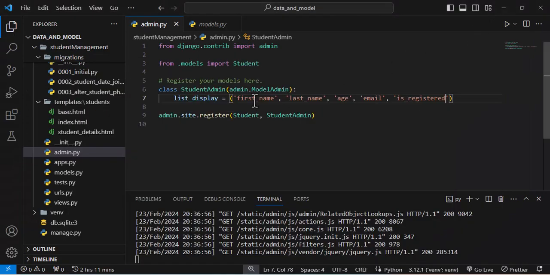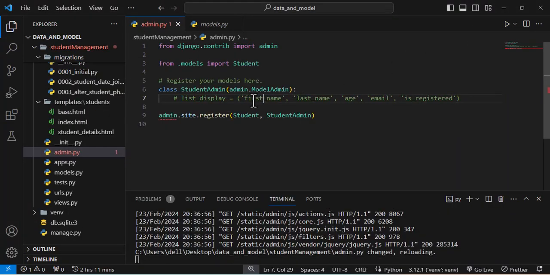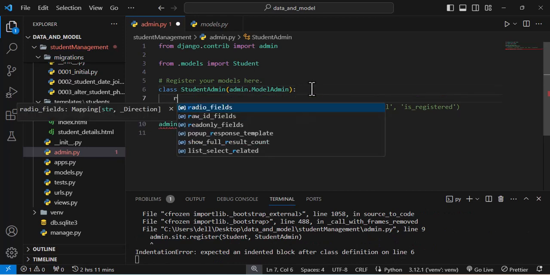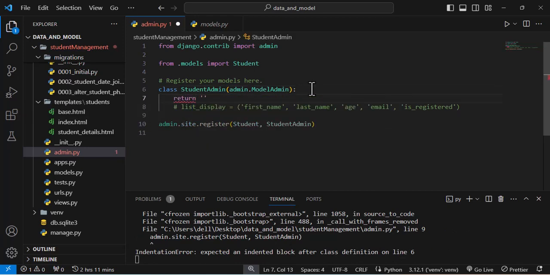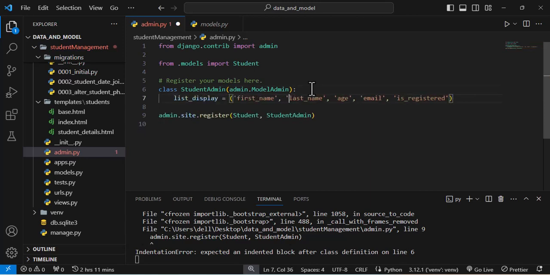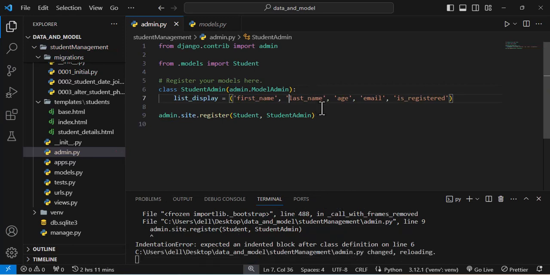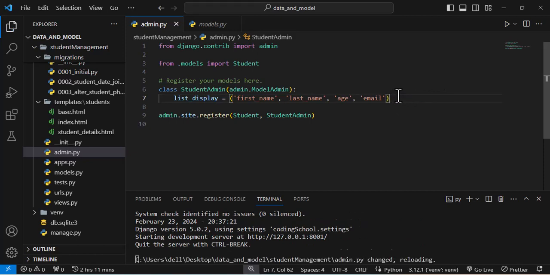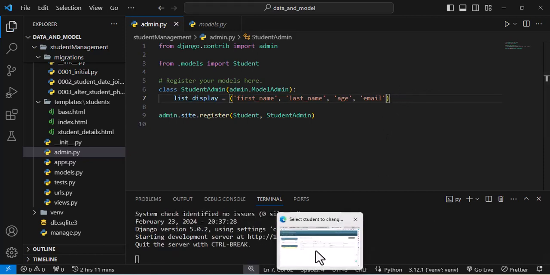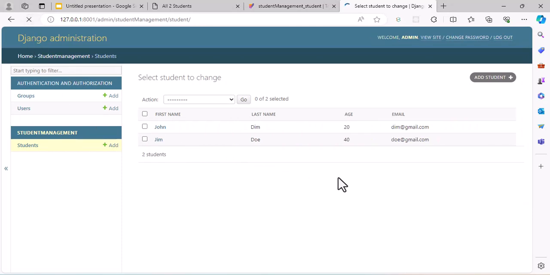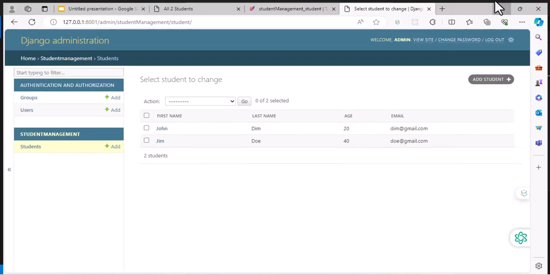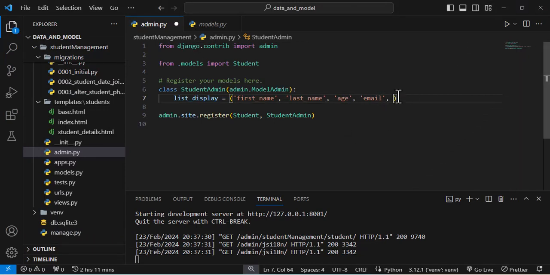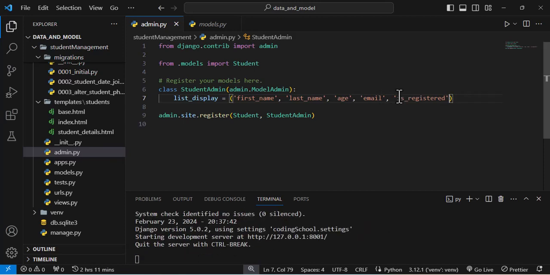So let's see, if I comment this out and I save. Of course, let me just return none. Okay, let's just leave that. And if I remove is registered, you can predict what will happen: the is registered field will not be displayed. If I refresh, you can see that this field is not displayed. So it's just a way of defining the columns that you want to display when this model is shown on the admin interface.